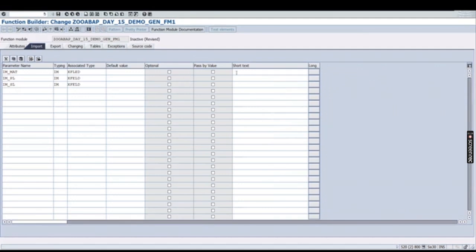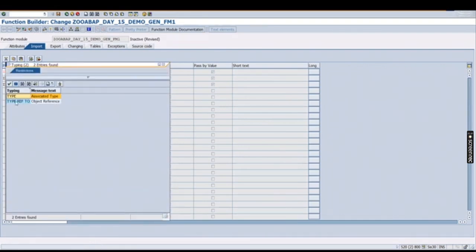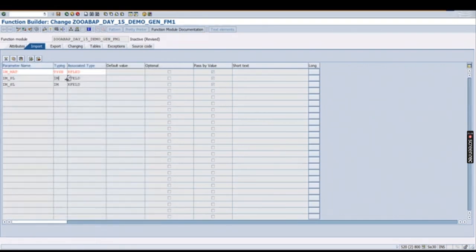It will always be what? Passed by value. So just select this pass by value. All the parameters in an RFC function module will be passed by value, right? We know this. So underscore mat, what is it telling? Input parameter, press enter, typing method, it's a type, just xfeld, oh spelling mistake, xfeld.